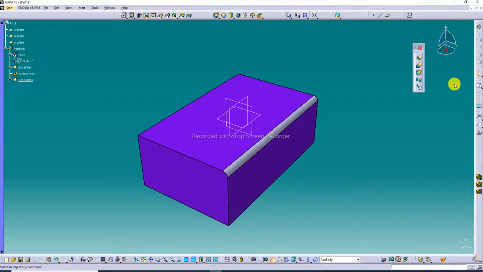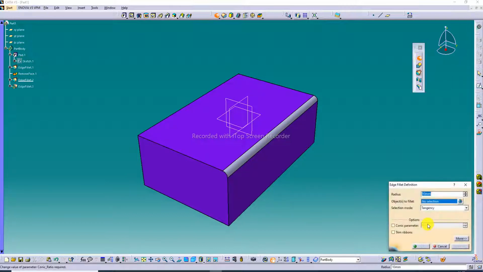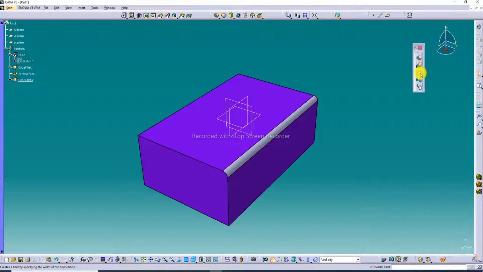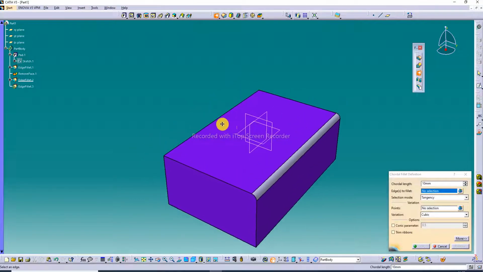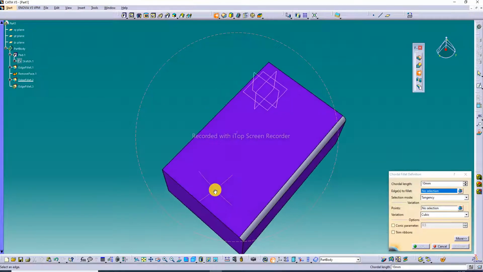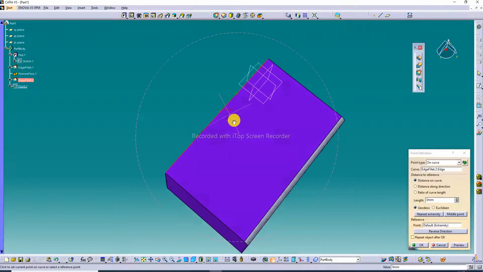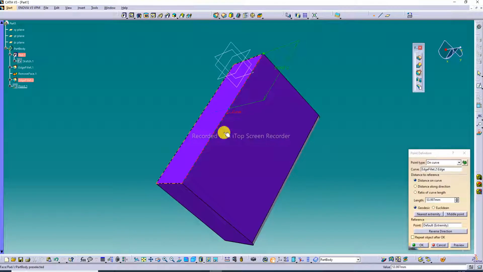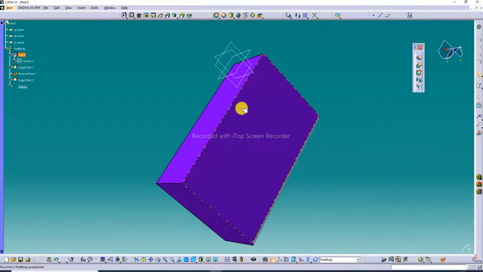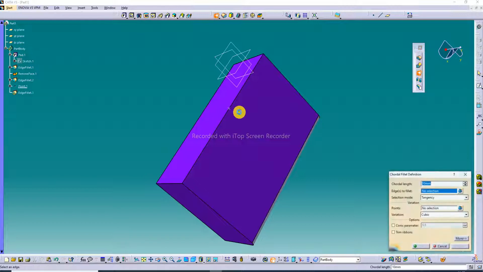Click here, Chordal Fillet, and select this edge. At first select a point, this point, and this length. This Chordal Fillet is used on this edge, and both sides are 10 mm. At first select an edge fillet.